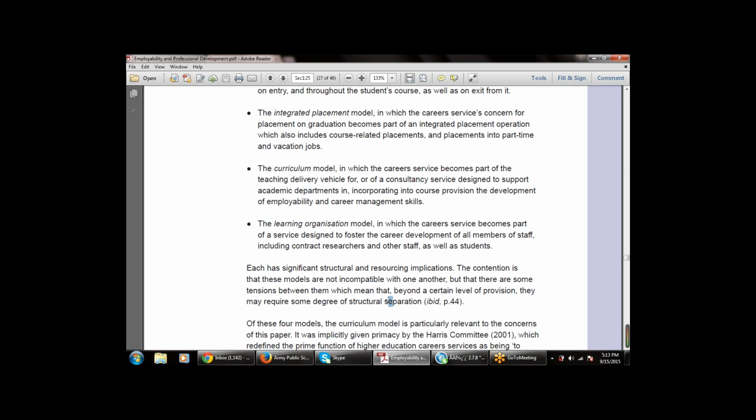But there are some tensions between them, which means that beyond a certain level of provision, they may require some degree of structural separation. That is, at a certain point of provision, they may require some degree of separation, known as structural separation.